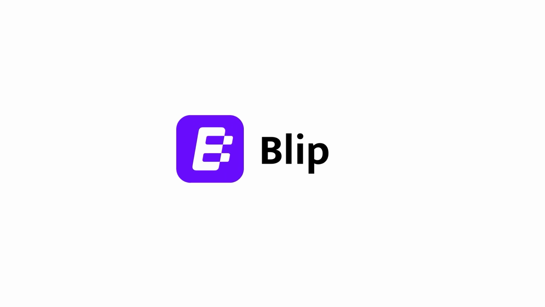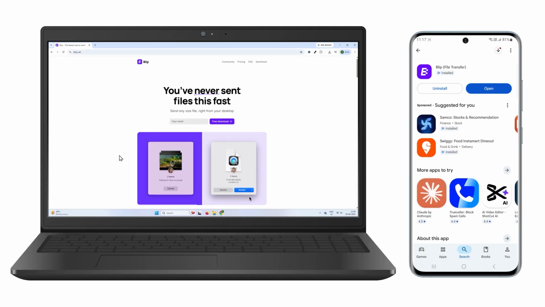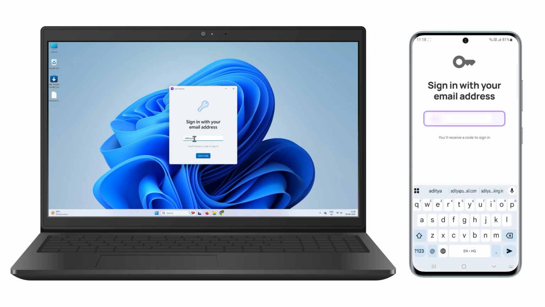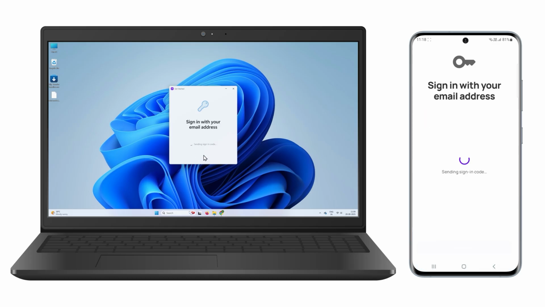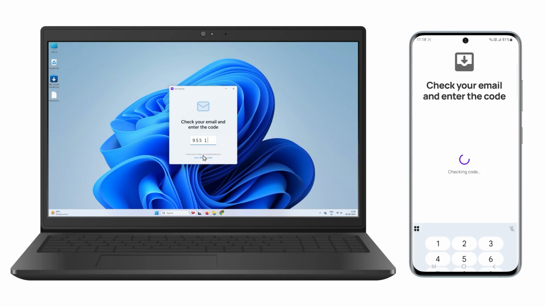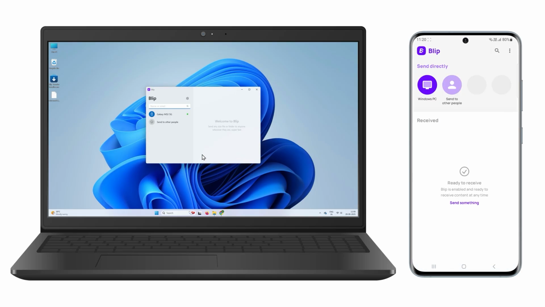The first app is Blip. First, install Blip app on both of your devices where you want to transfer files. Now open the app and sign in using your email ID. You will receive a one-time verification code on your email address. Enter that code and you are all set.